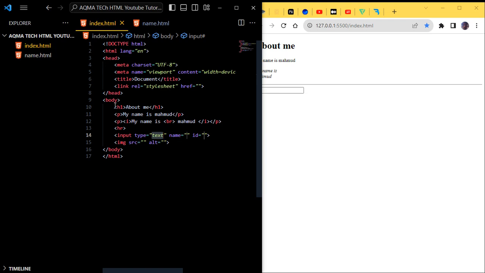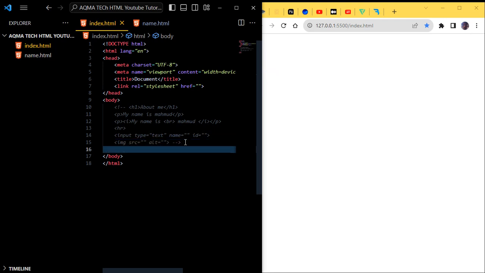Now I am going to be moving to HTML attributes. What are HTML attributes? What's the function? HTML attributes are used to add more information to an HTML element. They are used to add more info to our HTML element.